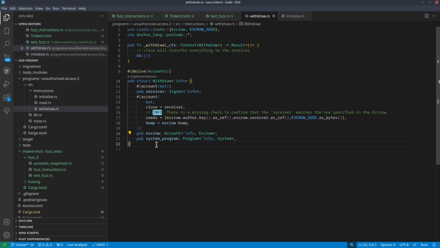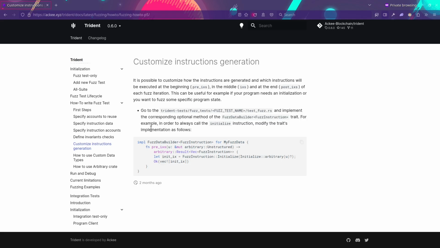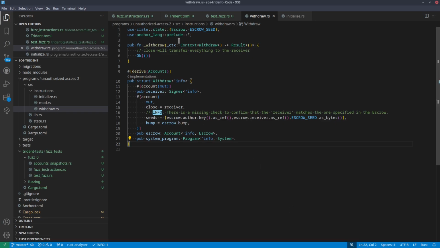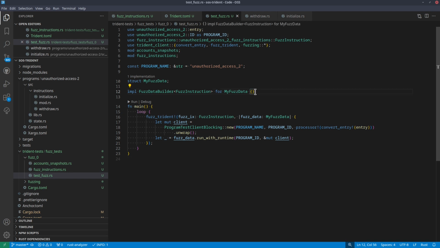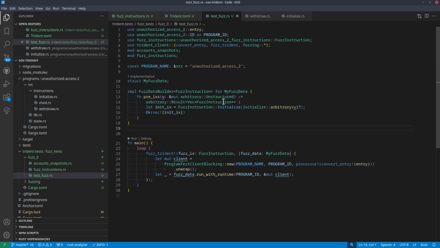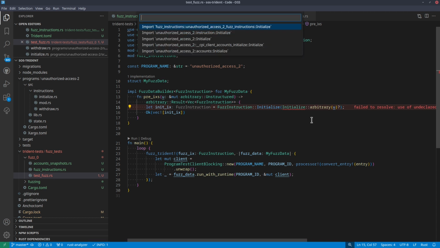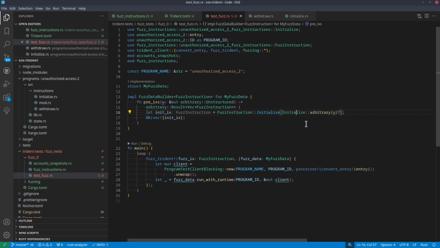And again, I advise you to go to the documentation in the section customize instructions generation, where you have already a snippet of code that we can copy, and we will paste it in our test fuzz.rs file. And we can just replace it like this. And what it means is that we have to import also here the initialize instruction, like so.